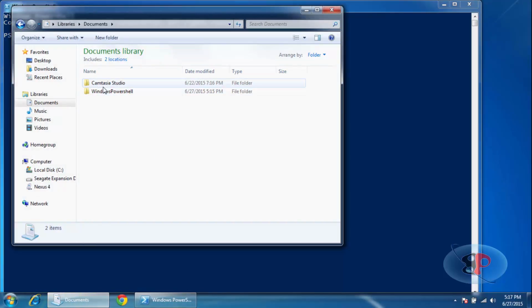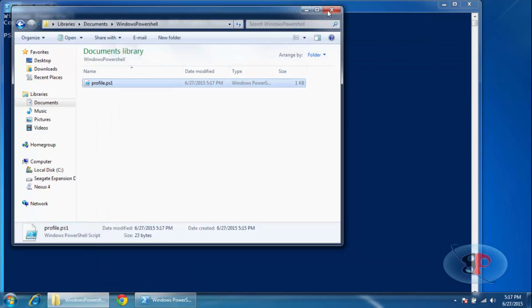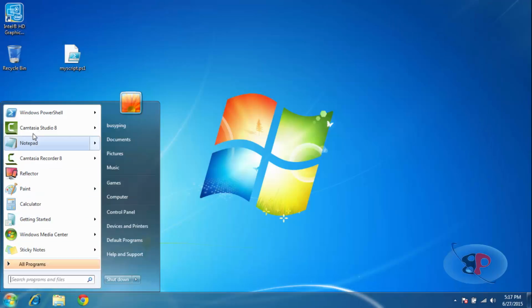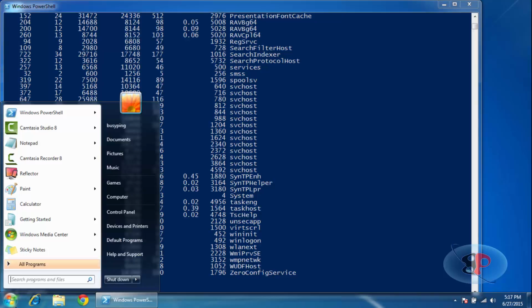So let me make one more change. So let's say every time it opens, it has to run the Get-Process command. If I save this, and if I run PowerShell again, it runs this command every time you open PowerShell. The PowerShell command line runs this command.